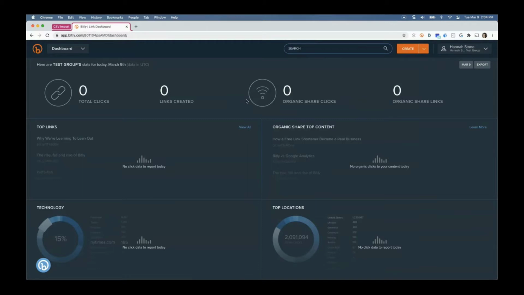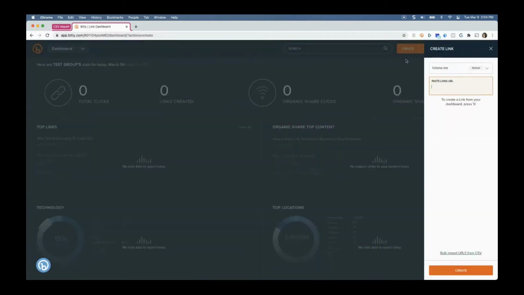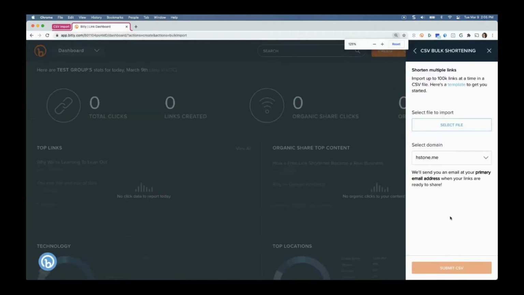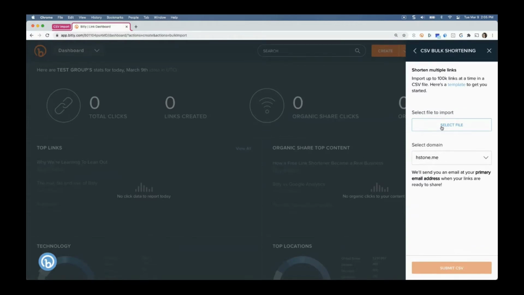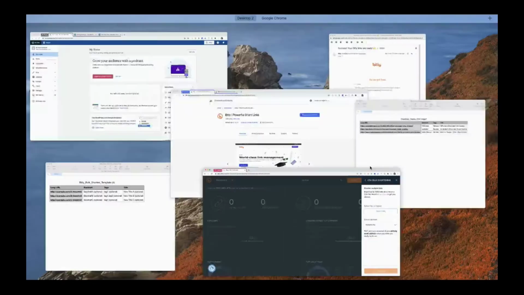So when you're ready to use our CSV import, you're going to go into the Create menu just like if you were creating one link manually. So I'm going to go down into Create a Link. And instead of pasting a single long URL here, I'm going to go down to this bottom function, Bulk Import URLs from CSV. Now the process is pretty simple. I'll zoom in a little bit here. You'll be able to see directions. You'll be able to download our template to use to import all of those URLs. Then once you're ready, you can select that file and import it, even selecting which domain you want to use. So let's go look at that template itself.